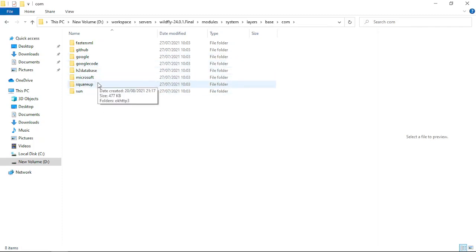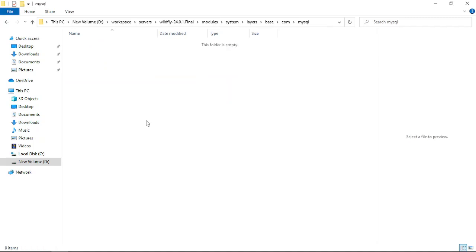So with this, we can proceed forward and then create a new folder here and call it MySQL. Once you have created that one, that is a folder, and then you create another folder inside. Once you have switched to MySQL, you create another folder and call it main. And with this, we are good to go.